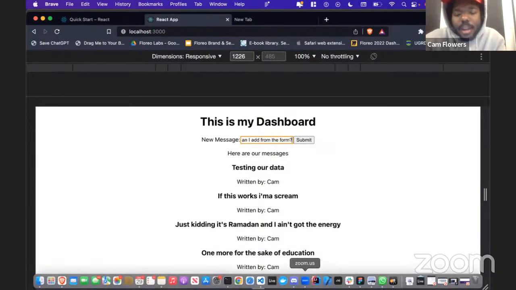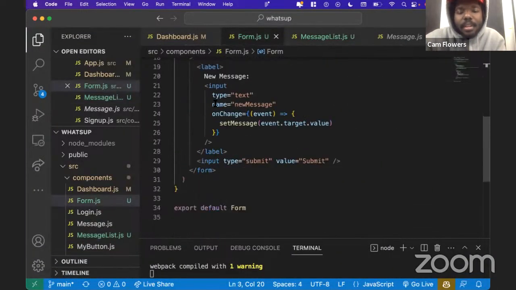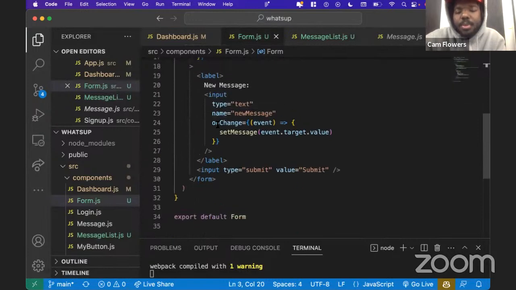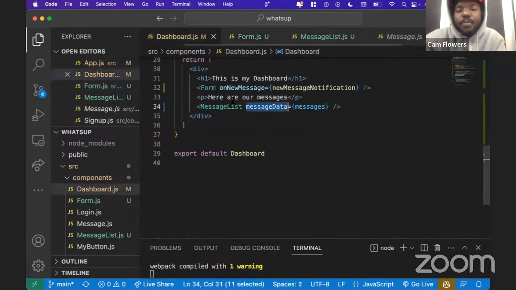So theoretically, we already hooked this up. The form has its input. The input is tracking what we just typed. We saw that. It's setting the message. And then when we click the submit button, what we hope to happen is that the on new message function gets called with that message.